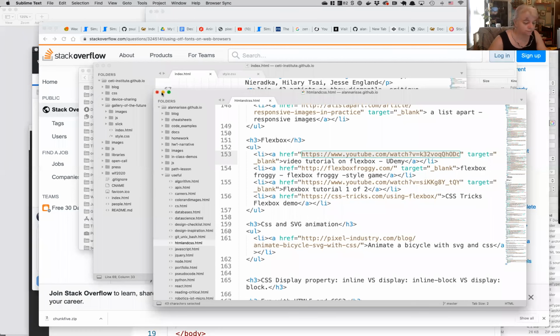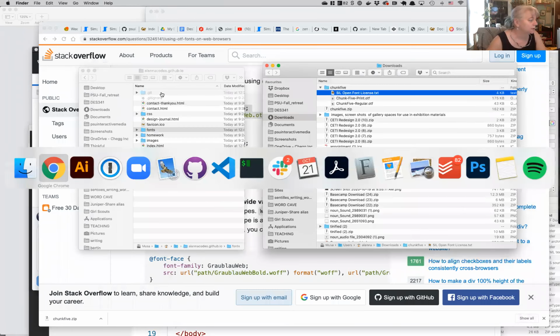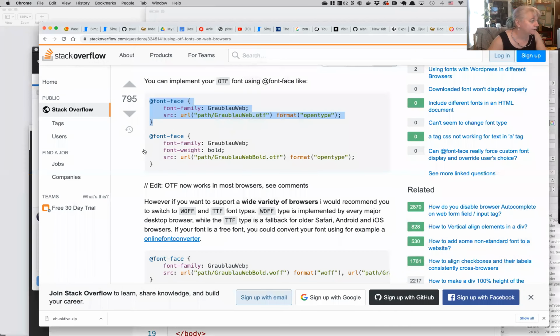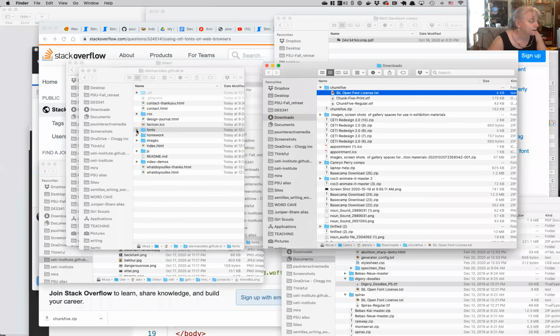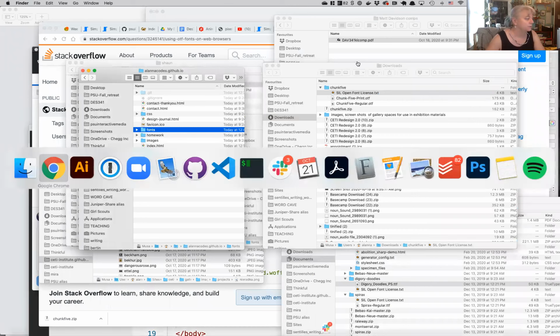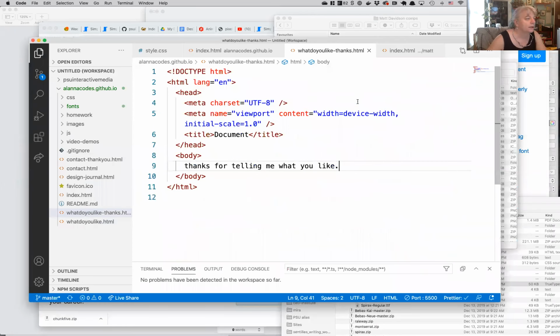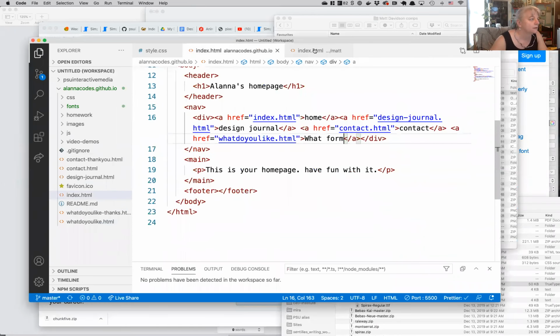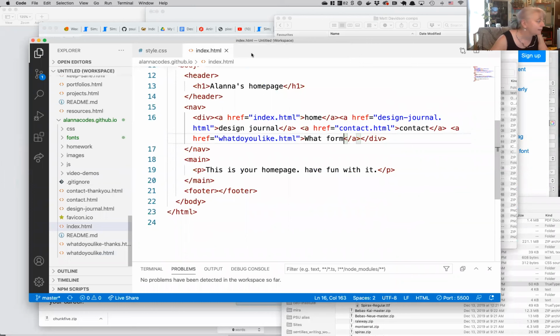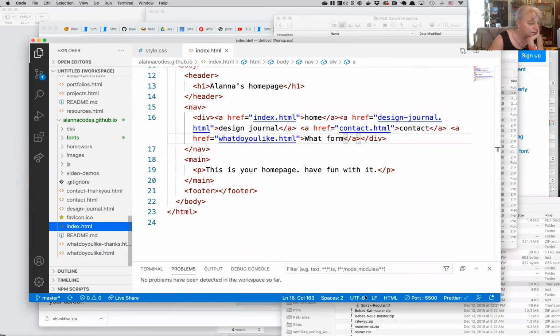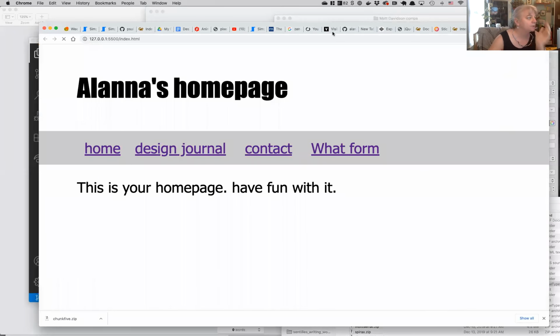Okay, so there's my folder of fonts, and I have my code, which I probably need to copy again. So let's go to my index page, Alana codes index. I'm just going to get it up and running locally. So there's my font now. It looks like I'm using Impact.